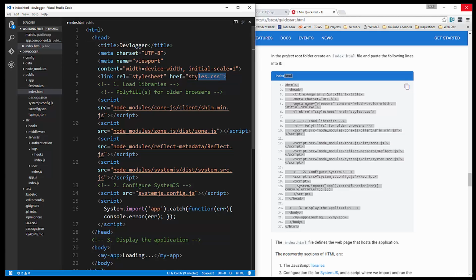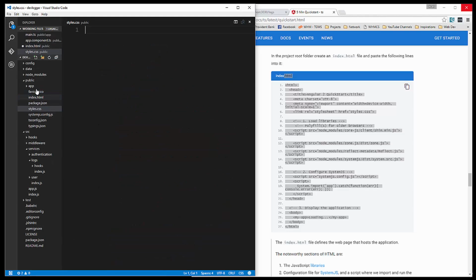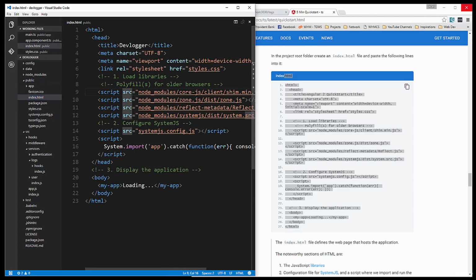Actually, let's get rid of this style CSS. We actually don't need that. Or we can create it. We're not going to actually add any custom styles, but I guess it's alright to just create it. Alright. And make sure you save that.